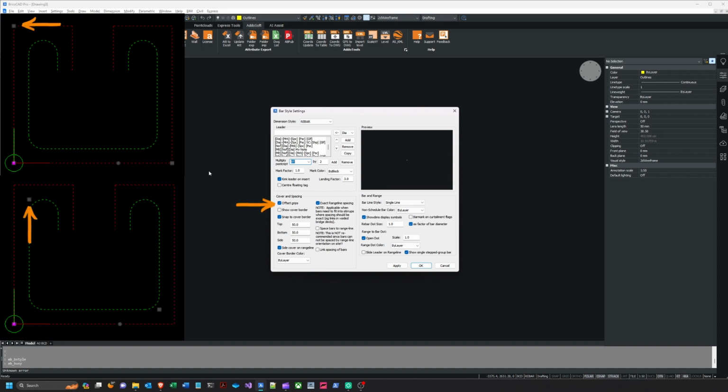Places bar grips on the cover line. Show cover border. Displays the cover line. Snap to cover border. Enables snapping to the cover border.